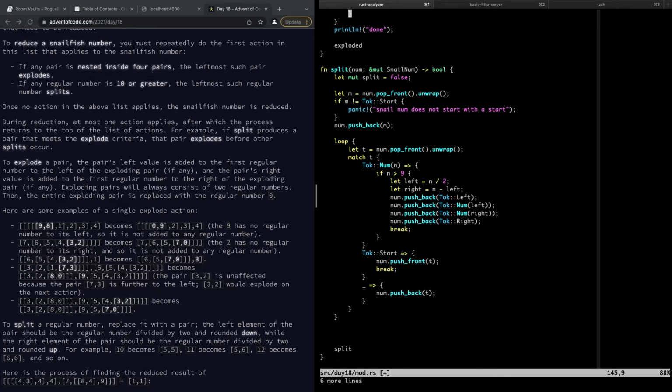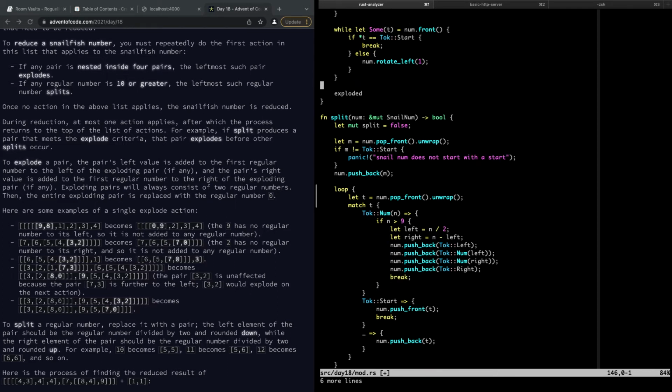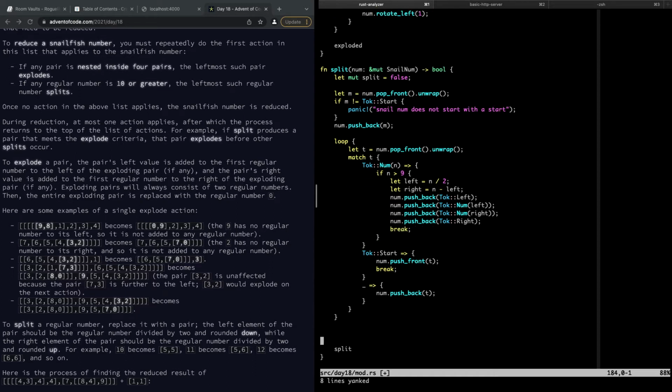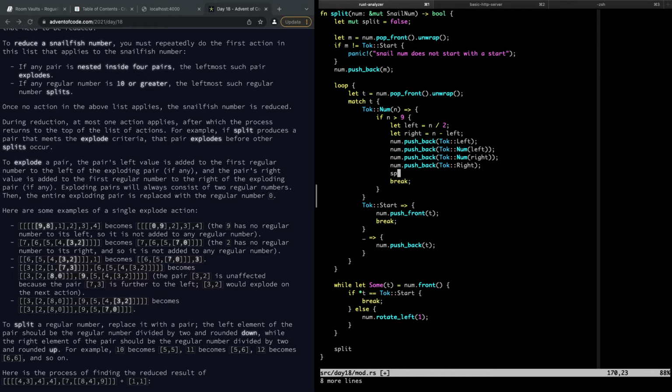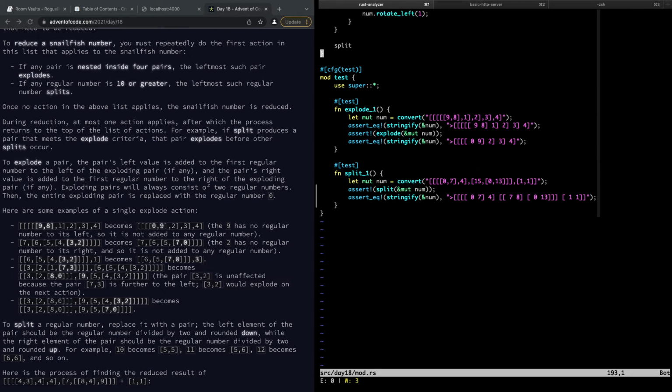And then we want to do this thing again, where we reset the number. We don't need the fixing, we don't need the done. And we're going to duplicate this code here. And then we're going to return split, which we forgot to set. Split equals true. Okay, so does that check? Wow, that checked first try.